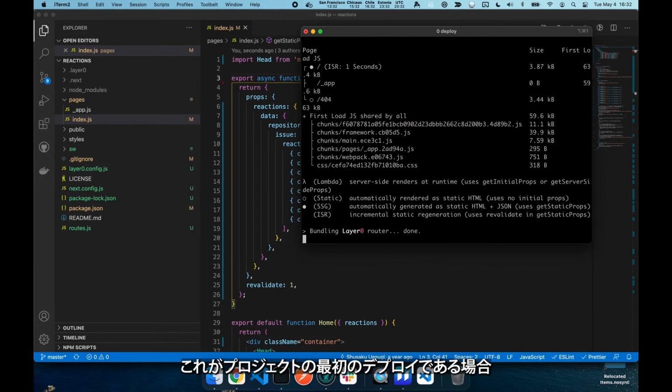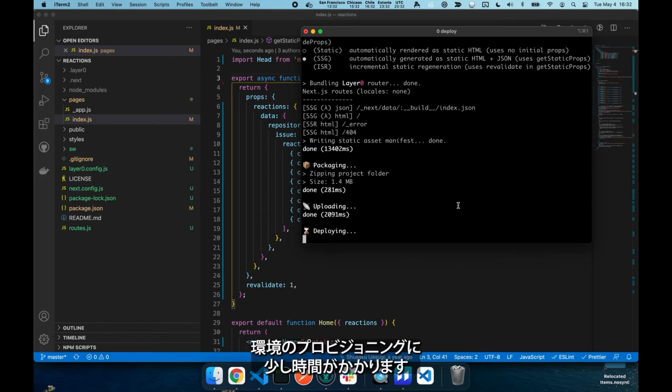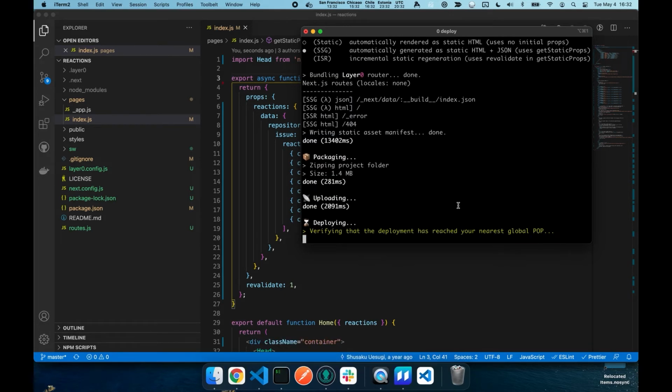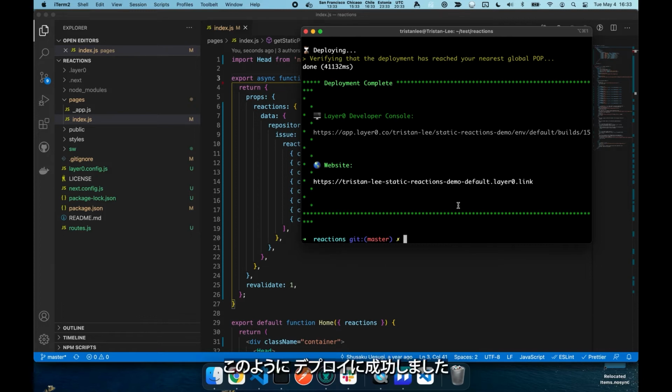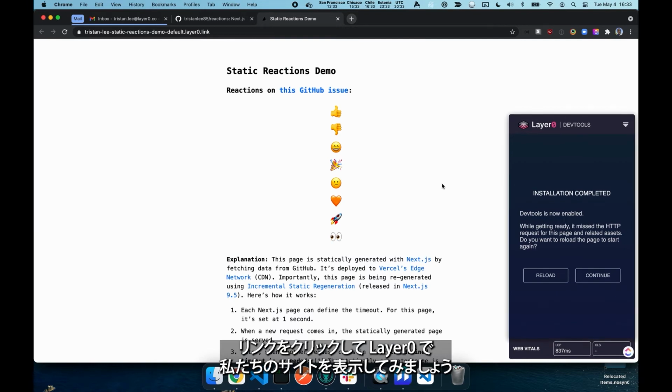If this is the first deployment of your project, be aware that it will take a little longer to provision the environment. As we can see, the deploy was successful, so let's click on the link to see our site live on Layer0.